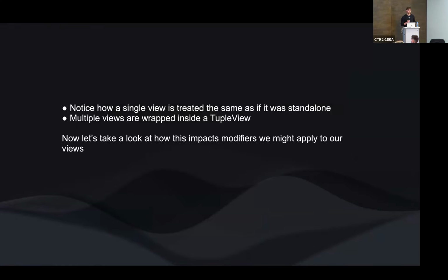Okay, so notice how when we use a single view, it's just treated as if it was a standalone view and we're passing it into a view builder. But multiple views are wrapped inside the tuple view. So it doesn't seem like it has big impacts yet, but let's take a look at how our modifiers are impacted when we are applying them to our views.